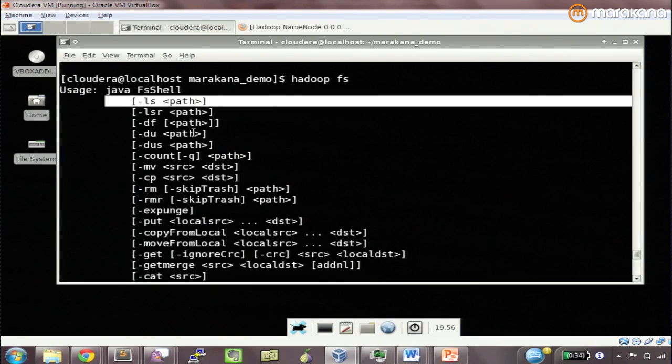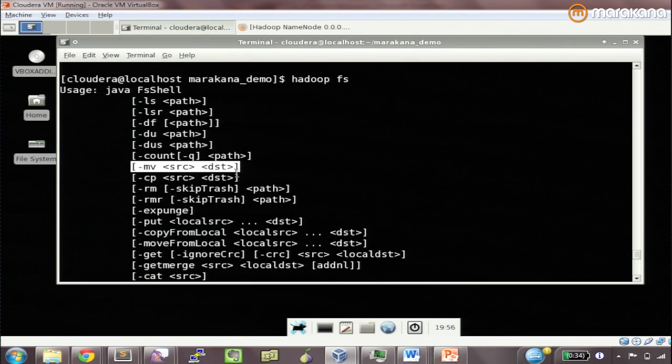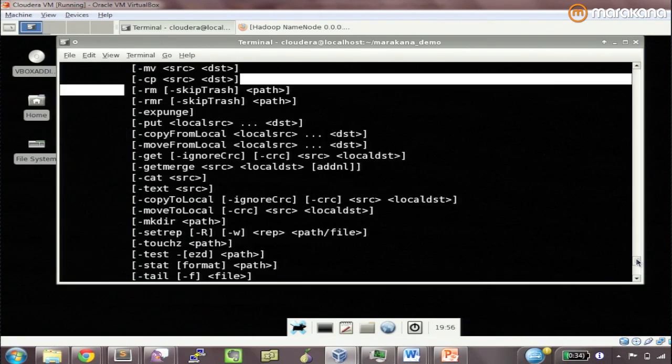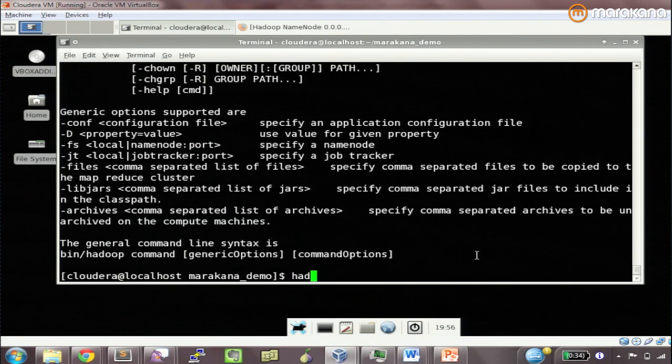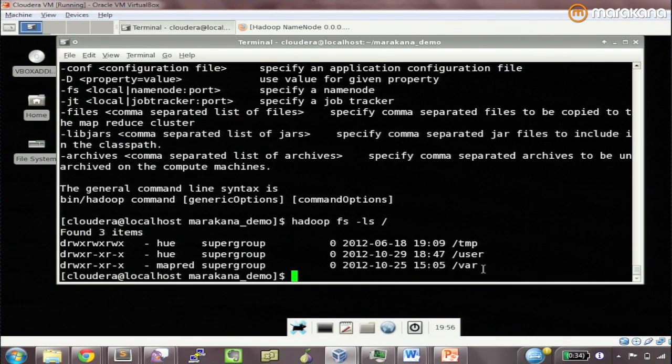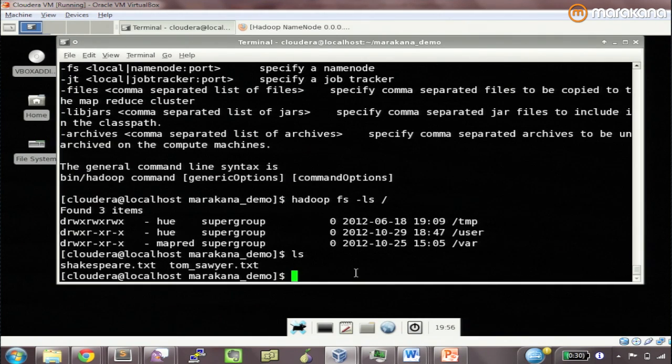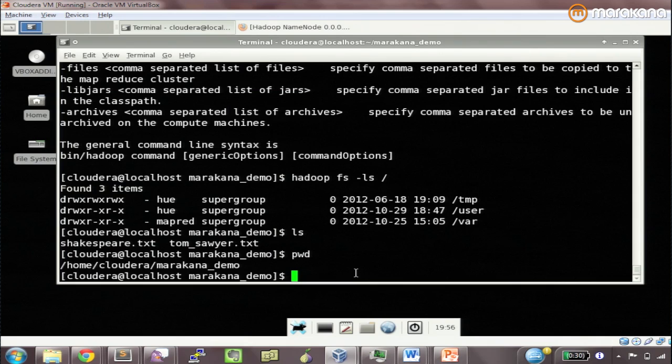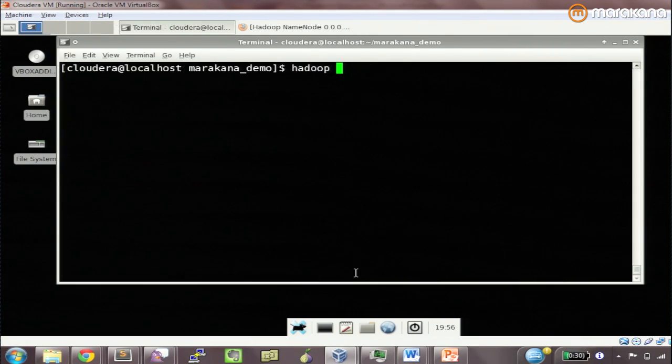So we can do ls, we can run a du command, a move command, a copy command. So let's actually run the command to list what is in the file system first. It's hadoop fs -ls, and we'll list what's at the root of HDFS. We can see that there are 3 folders at root, and each one of them is a directory. Don't be confused between that and the Linux ls command, which is showing me what is in my Maracana demo folder.